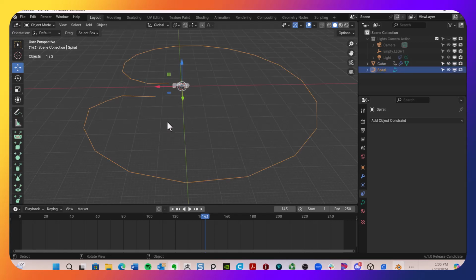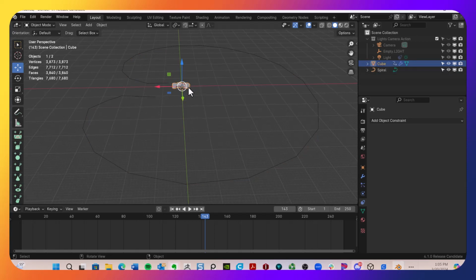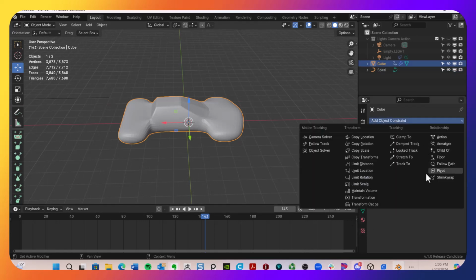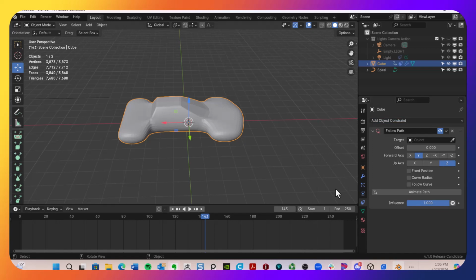Now what we want to do is animate this object along this curve. So we're going to target our object. Come over here to our vertical menu on the right hand side. Let's go add a constraint. Under relationship, hit follow path.